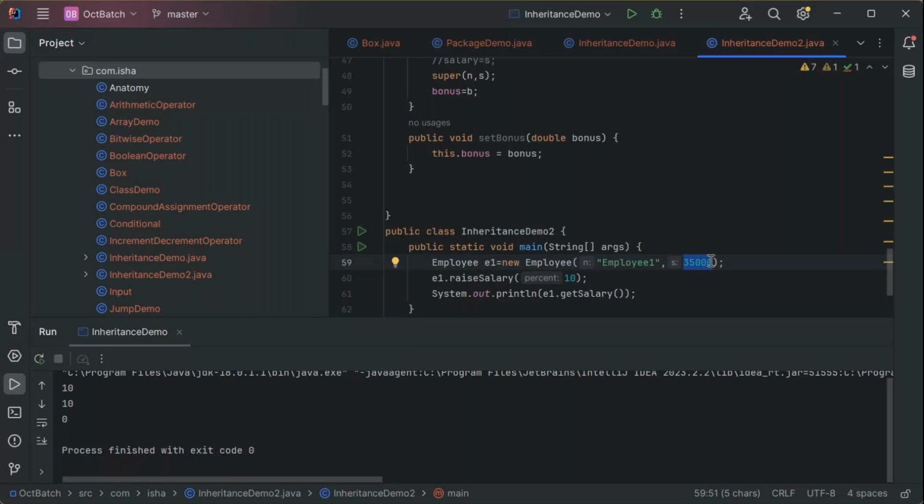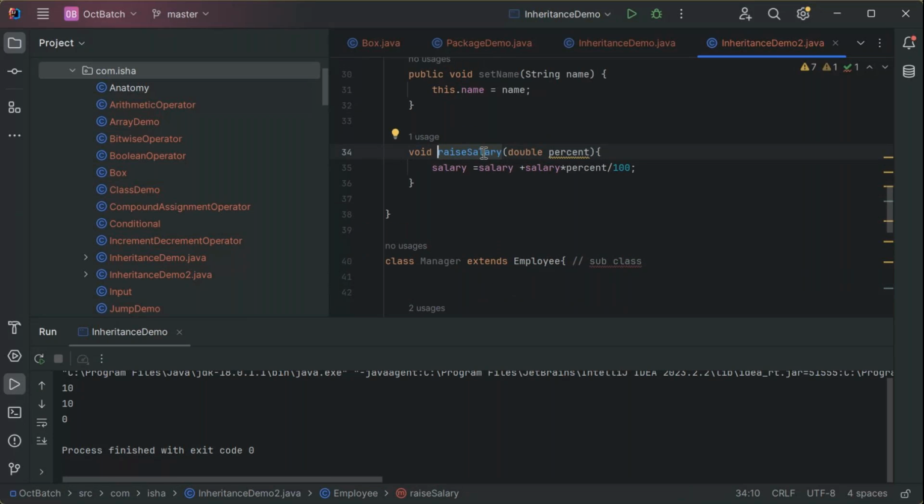So in my memory, there will be a field called name. Employee 1 will be saved, and the salary 35,000 will be saved. Then what is raiseSalary? In raiseSalary, I calculate the new value, and the calculated value is saved again in the same variable in the memory. Previously, 35,000 was there.